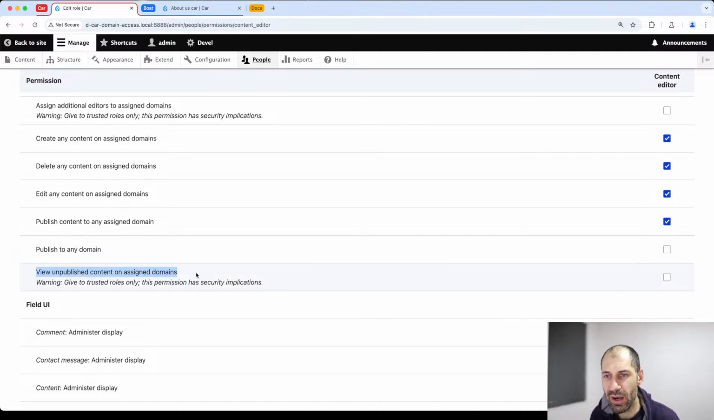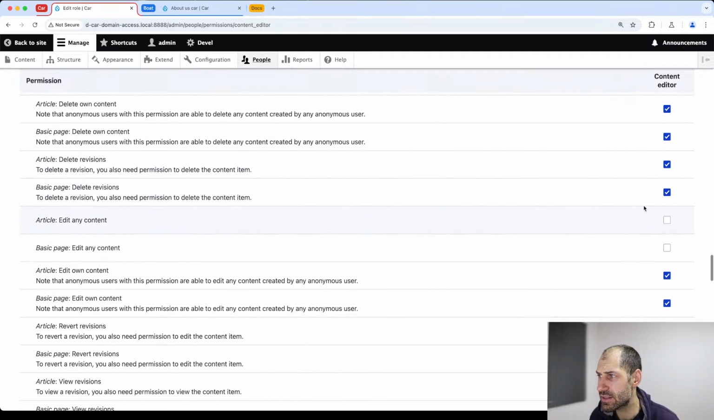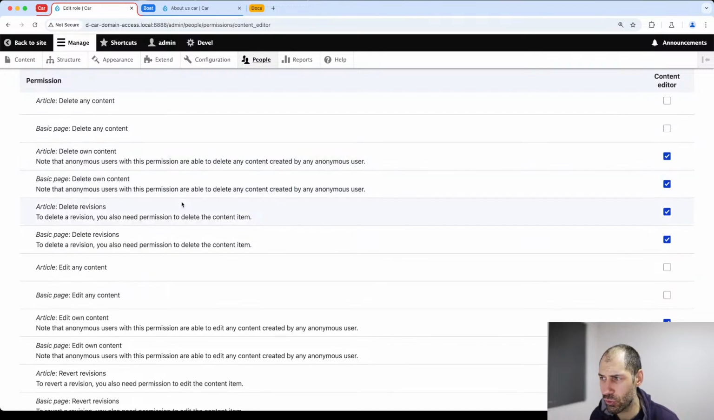And then it's view unpublished content. This one's important. I would honestly think publish to any domain requires a warning, but anyway, who knows. View unpublished content on assigned domains. Essentially, this means they will be able to create, edit, delete, publish and view unpublished content on their own assigned domains. And I do think that is it. Luckily, Content Editor has access to everything else.